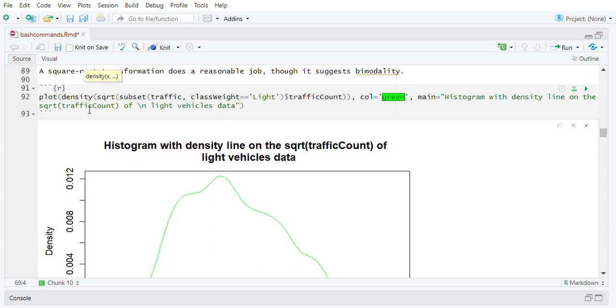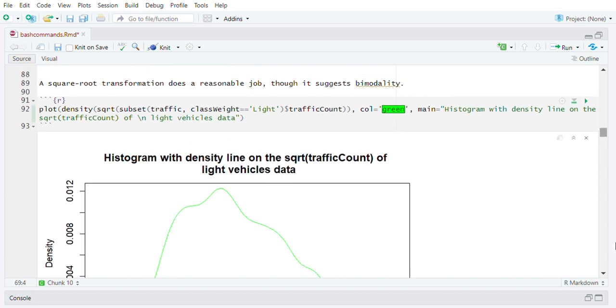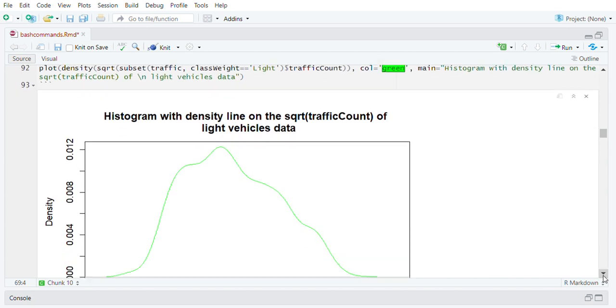So plot of density of square root of subset of traffic, comma class weight equal light, bracket at traffic count. So close the two brackets. Color equal green. Main equal histogram with density line on the square root of traffic count of \n means new line, light vehicles data. So when we run that, we get this.